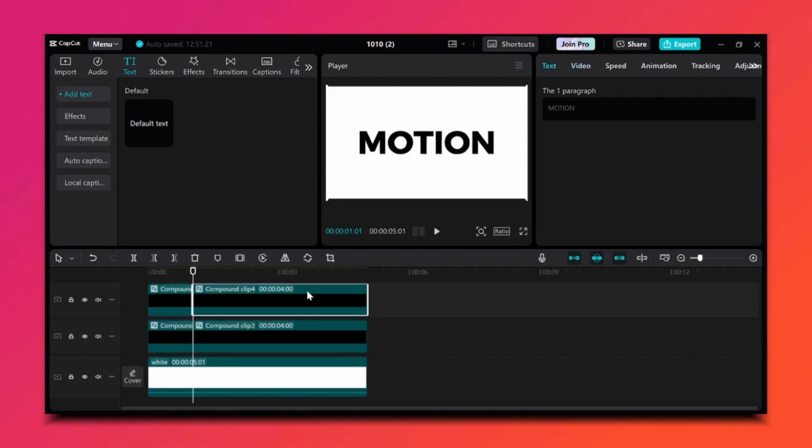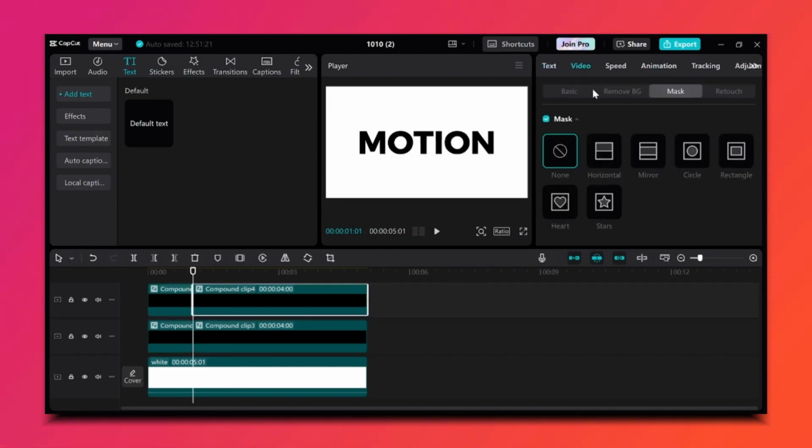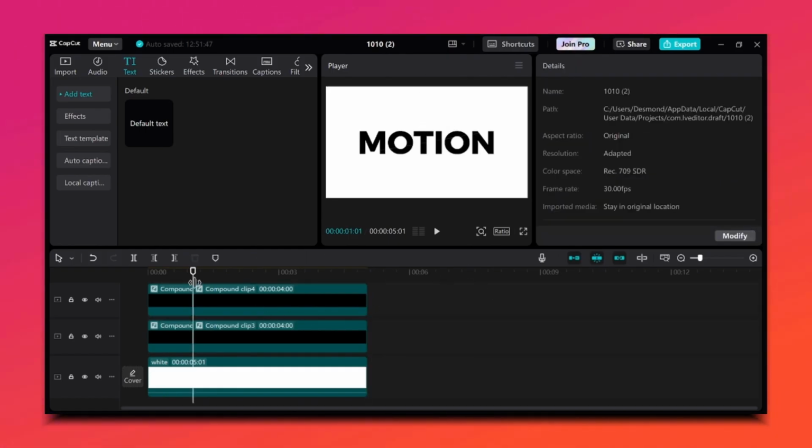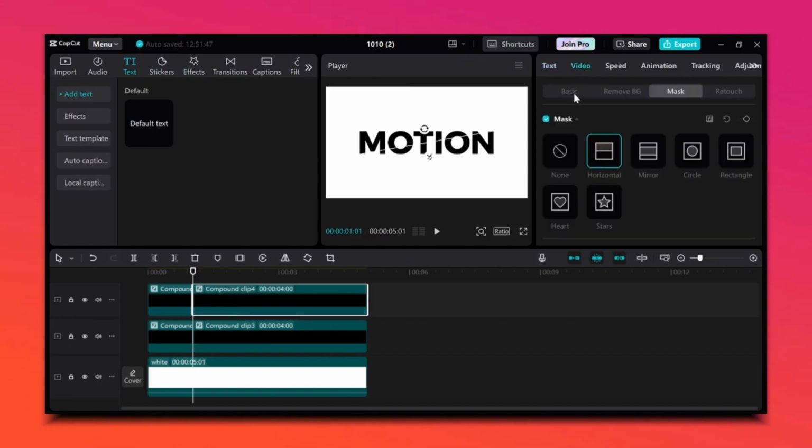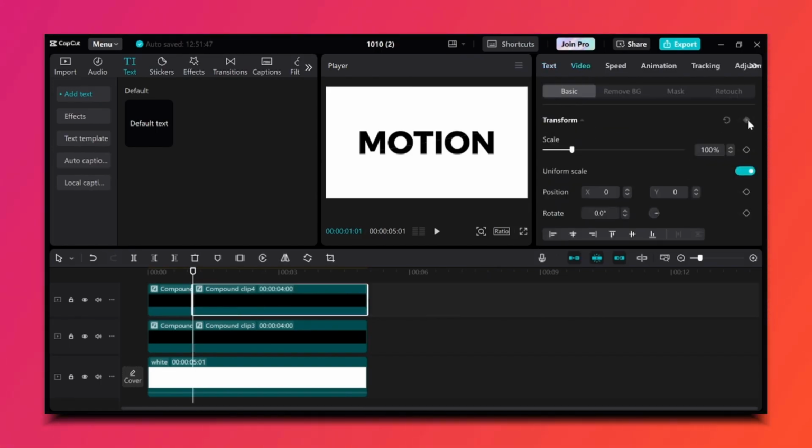Then you select the second compound clip. You go to video, go to mask. Then you select horizontal mask. Then you rotate it about 170 degrees. And when you are done, you just select your first compound clip. You go to video, then you go to basics. Then you add your first keyframe under transform.